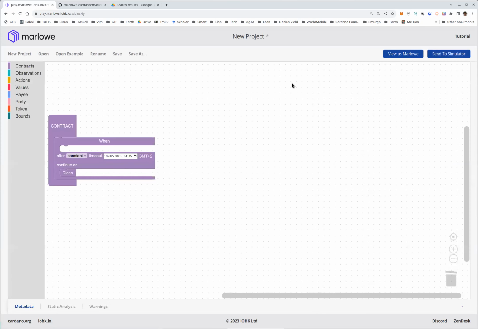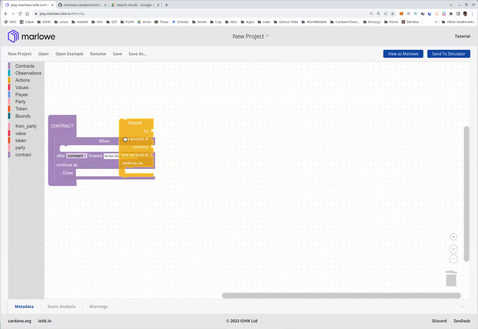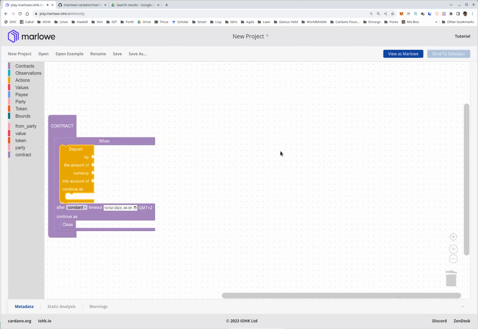Okay, but now to make it more interesting, what can we write here? What are the external things we can wait for? And that is called an action. And I never understood, and to this day don't know what notification is good for, but those two are interesting. So let's start with deposit. So this when is waiting for an external event.